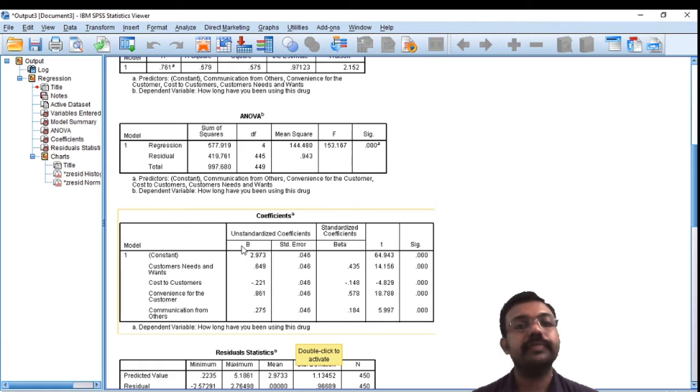നേരത്തെ നമ്മൾ പറഞ്ഞു, തുടക്കത്തിൽ പറഞ്ഞു അതിൻ്റെ ഇക്വേഷൻസ്. അത് വെച്ചുകൊണ്ട് ഇവിടെ x1 is the customer needs and wants, x2 is the cost, and x3 is the convenience, x4 is the communication. അപ്പോൾ ഇതാണ് ഇക്വേഷന് വേണ്ടി നമ്മൾ ക്രിയേറ്റ് ചെയ്യുന്നത്. പക്ഷേ ഇക്വേഷൻസ് എഴുതുമ്പോൾ ശ്രദ്ധിക്കേണ്ട കാര്യം ഇതെല്ലാം സിഗ്നിഫിക്കൻ്റ് ആണോ എന്ന് ചെക്ക് ചെയ്യണം. അപ്പോൾ അതിൻ്റെ ലെവൽ ഓഫ് സിഗ്നിഫിക്കൻസ് നോക്കണം.